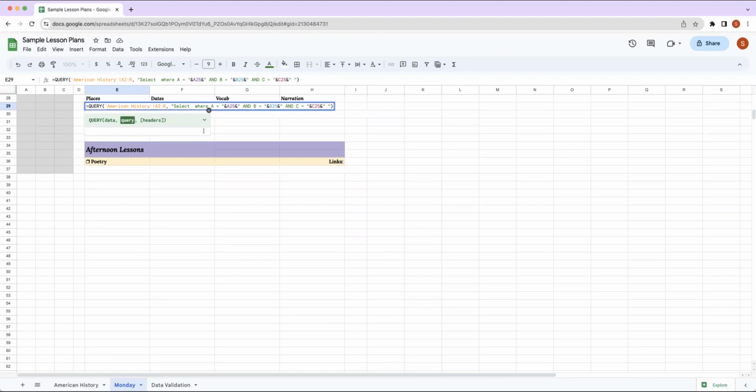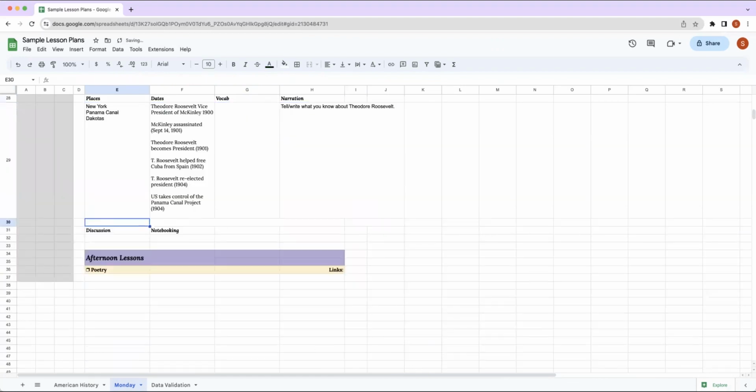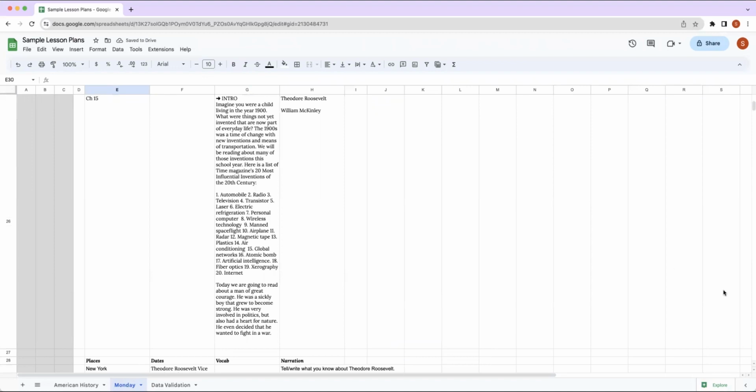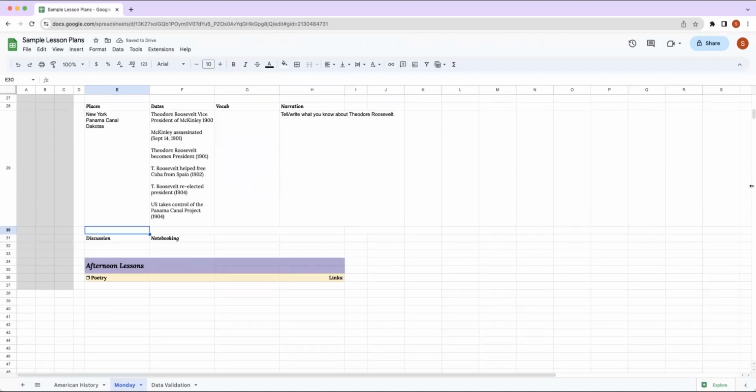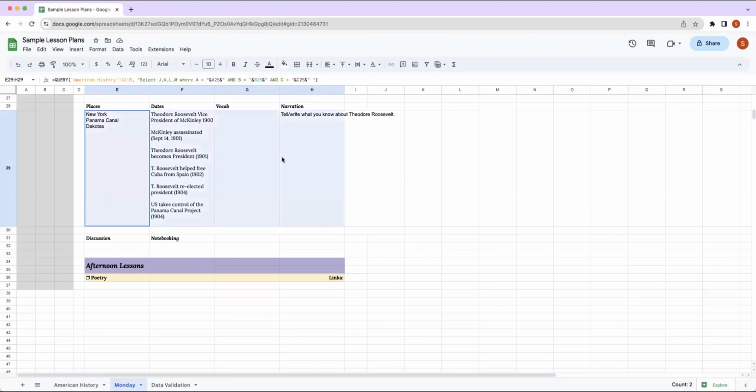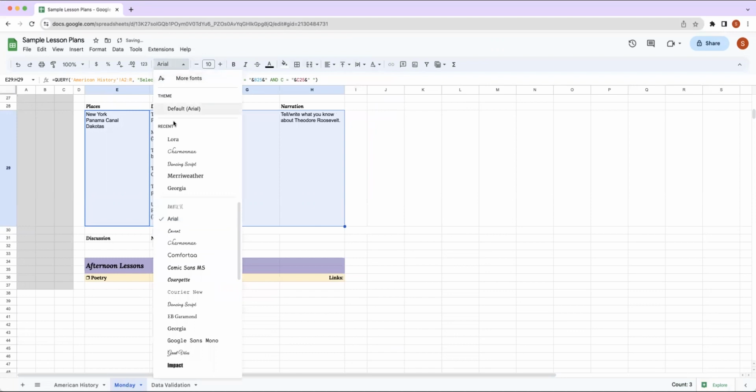So places is J, dates is K, vocab is L, and narration is M. And then when I push enter, there they all are. Oops. This mouse is very touchy. Okay, so now I'm going to just format these so they're the way I like them. Everything is at the top, wrap, and then change the font.